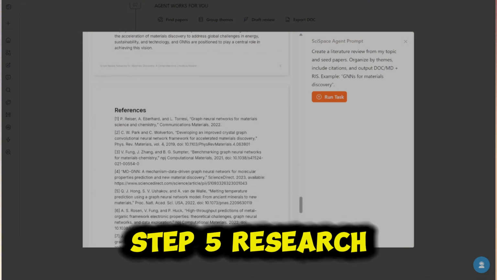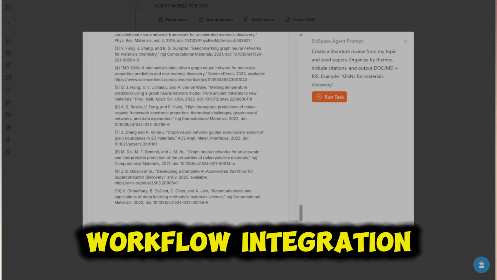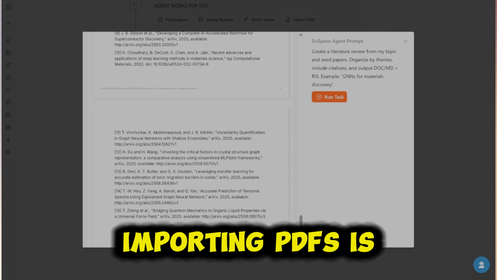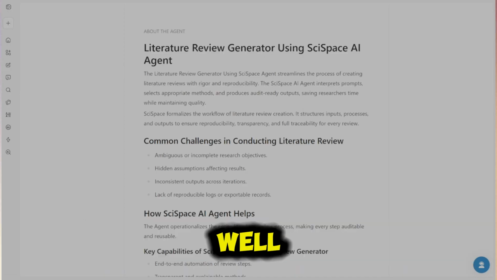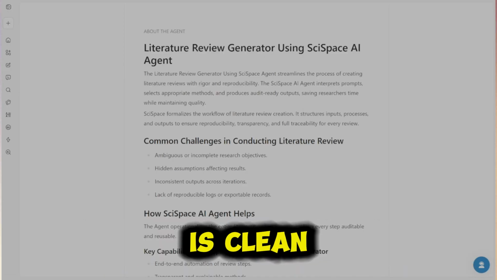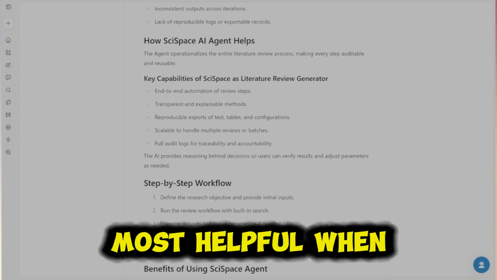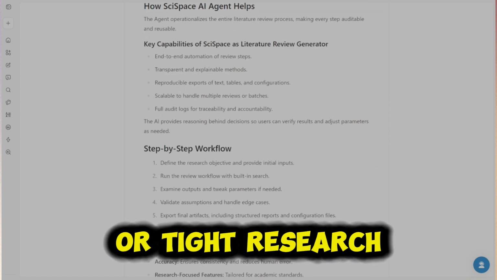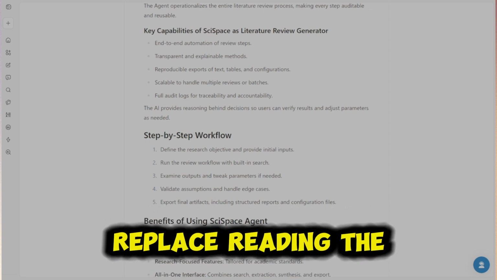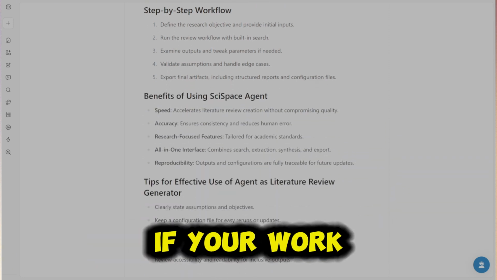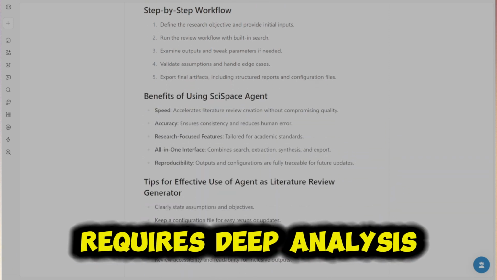Step 5. Research workflow integration. Importing PDFs is easy, highlighting works well, and the interface is clean. The tool is most helpful when dealing with long reading lists or tight research deadlines. However, it shouldn't replace reading the paper entirely if your work requires deep analysis.